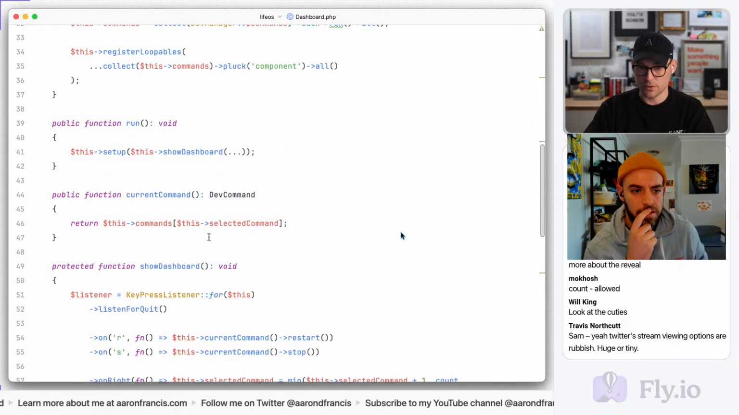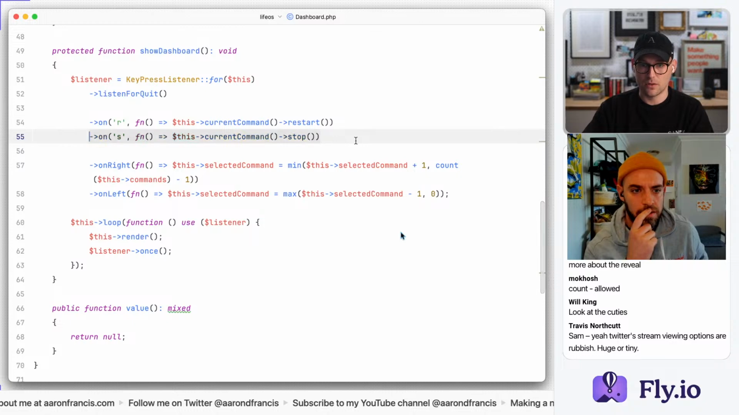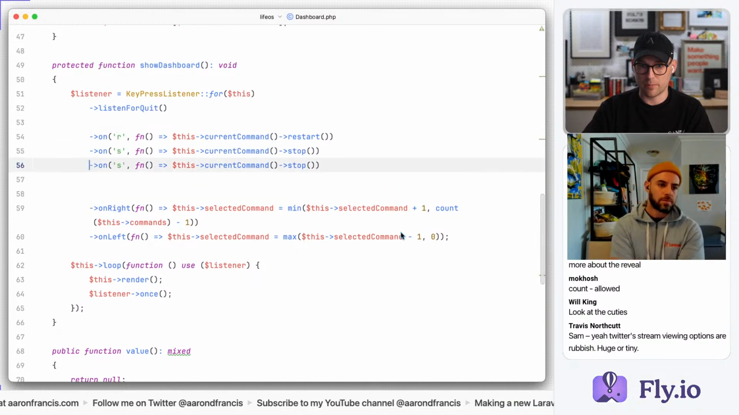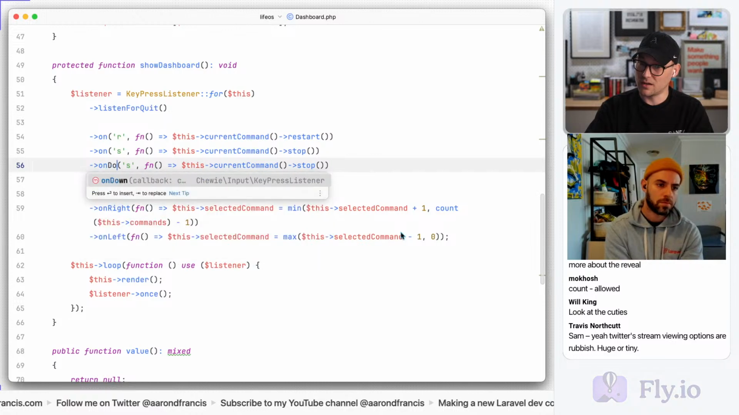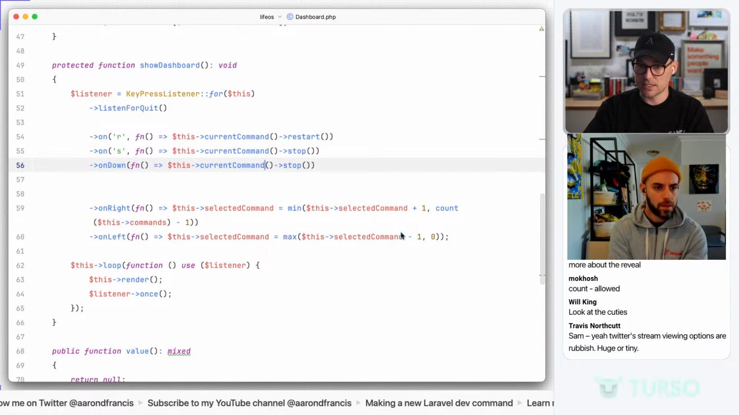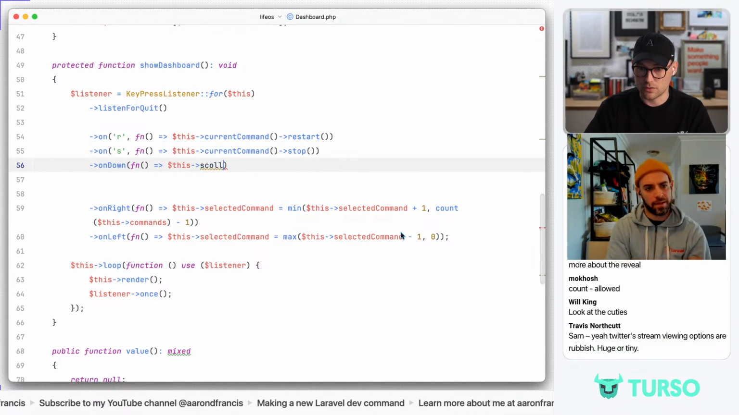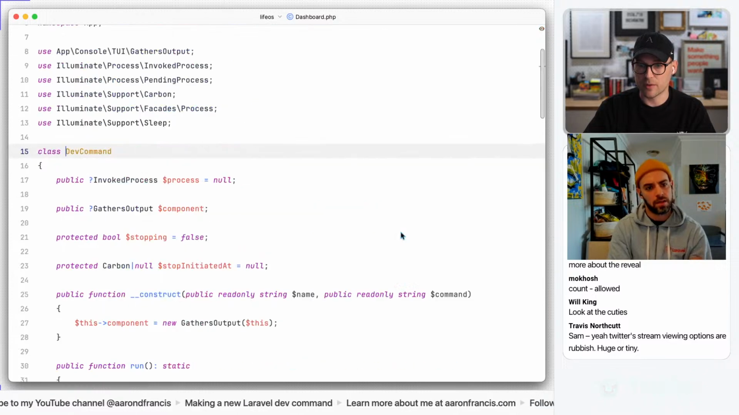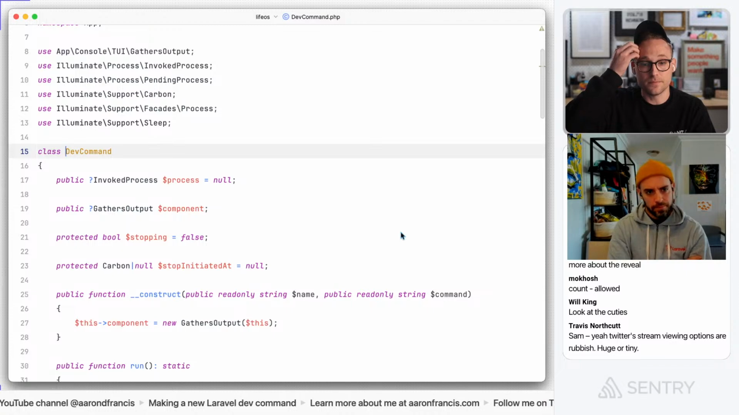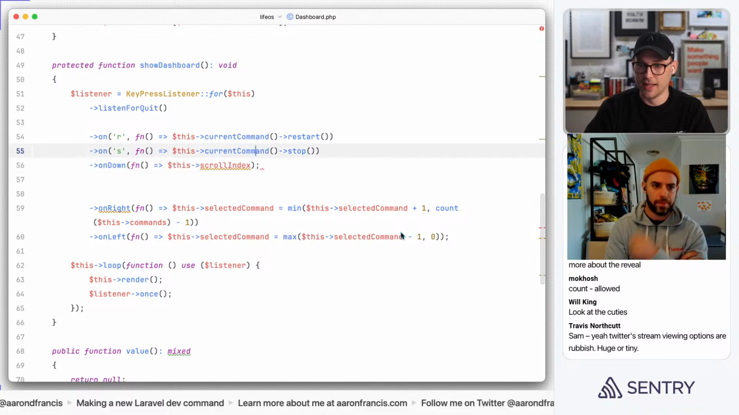So let's go to dashboard. Oh, I see. Let's just do one global one for now, and then we can do it bit by bit. So this is probably on, we'll say on down. Does that seem right? Seems good. What is current command? Current command is the dev command. So we could put the state there. Yep, that's correct.